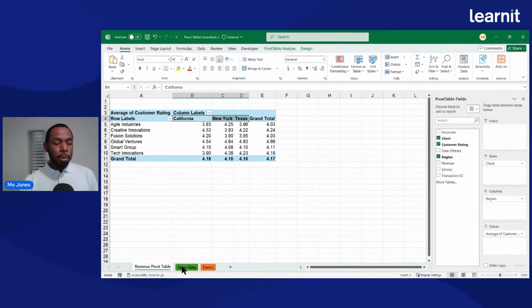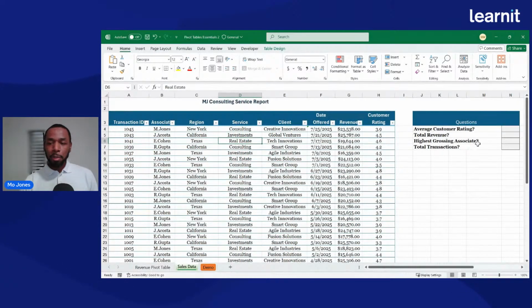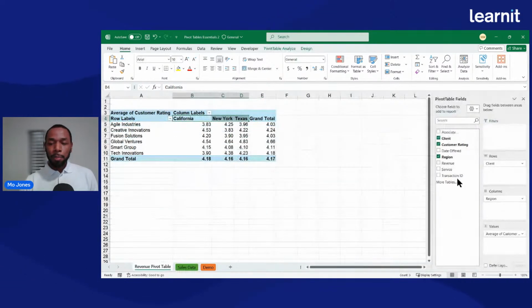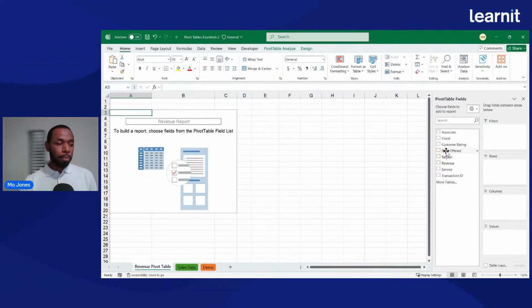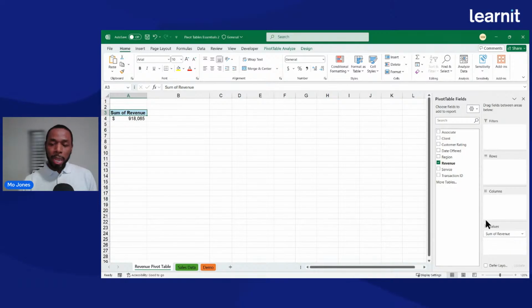Okay, well, that one was good. We figured out the average customer rating. Well, what's the total revenue? Let's go ahead and focus on the revenue now. So I'm going to uncheck the region just to reset my pivot table here. I'll uncheck all of those boxes. And now I want to focus on the revenue. You can either click on the revenue box or you can drag it to the values.